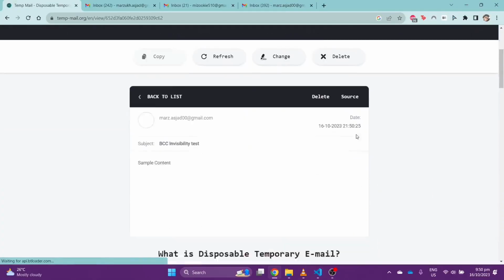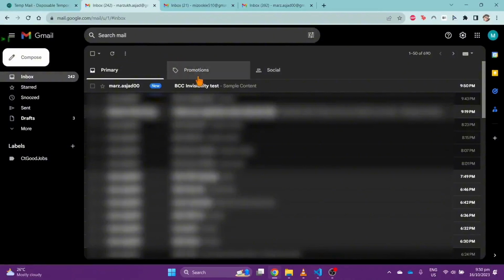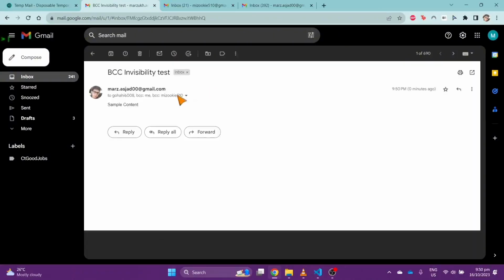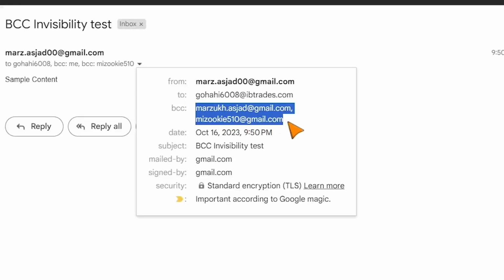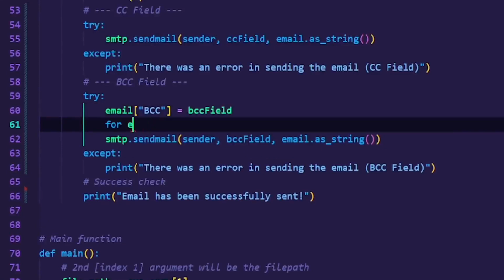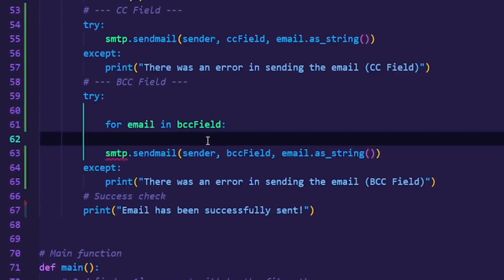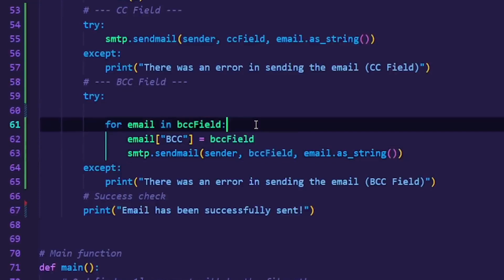The temp inbox has it. And as we can see in one of the BCC recipients' inboxes, we can see both the intended BCC recipient and the other recipient as well. Well, that's not ideal. So let's modify the code. We will loop through each of the BCC emails, set the BCC field as that email address, and then send the emails to each of them.